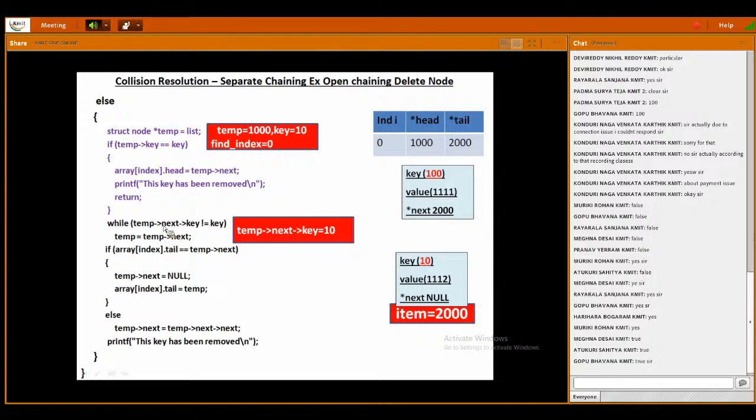Not equal. Okay, so the condition fails, so I don't do this. I come to the if condition. In the if condition, array of index, this index which has been written is 0. So this is 0. Of tail is 2000, equal to temp of next. Temp of next is also 2000. Tail is also 2000. This is true. So temp of next is equal to null. So this becomes null. Why should we make this null?